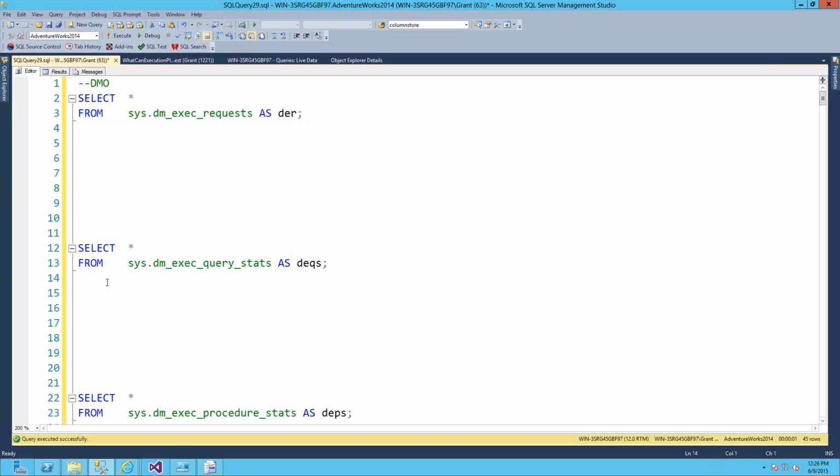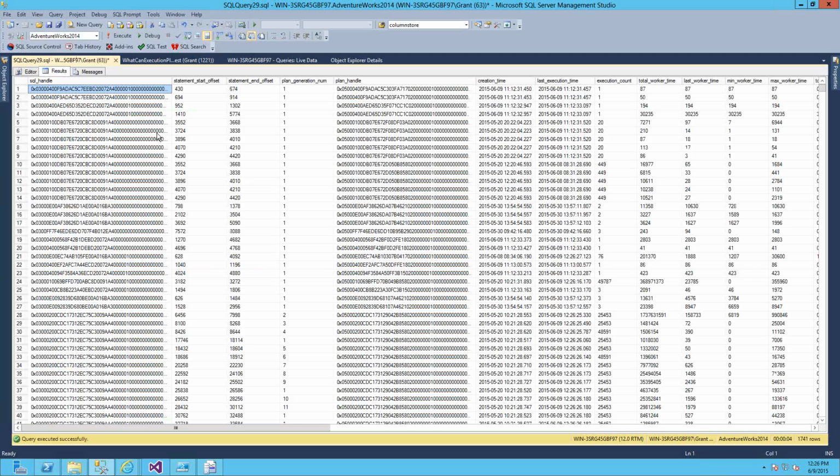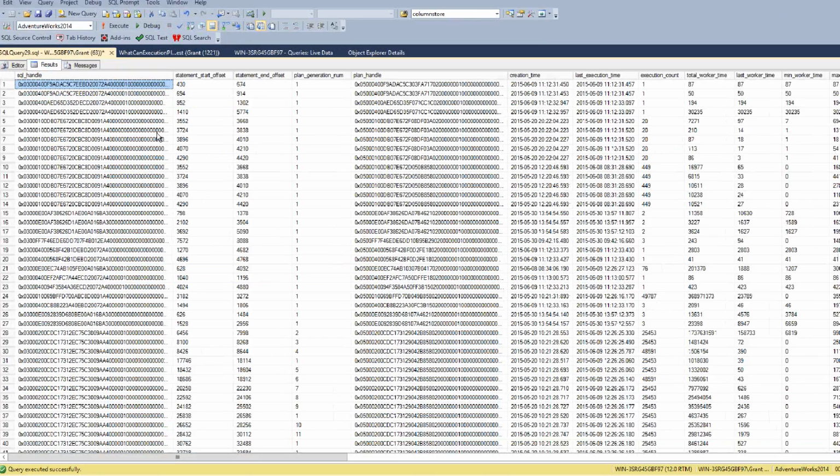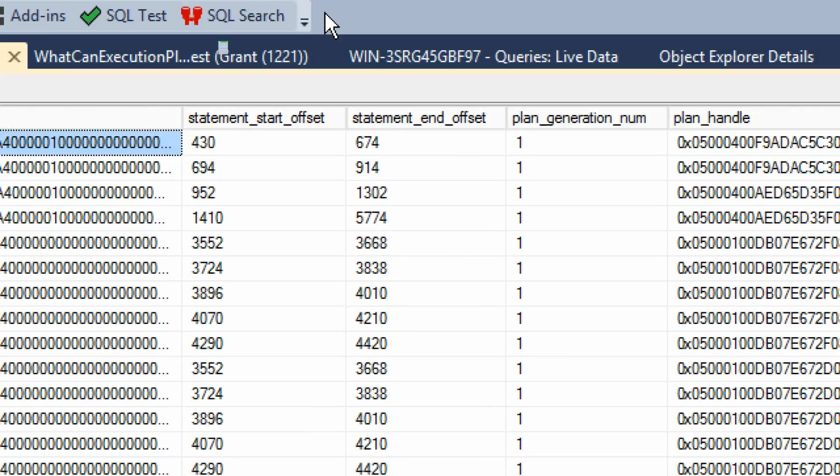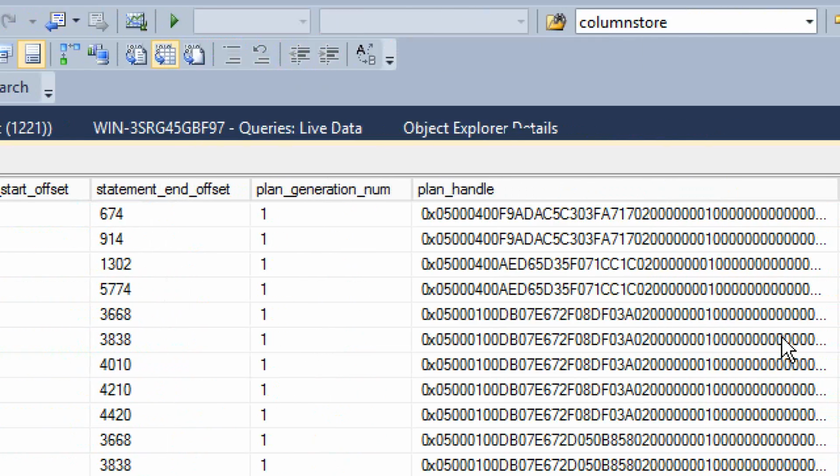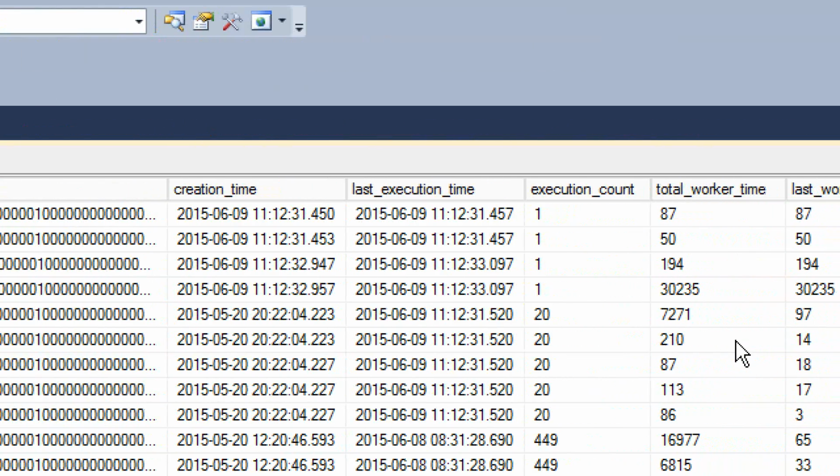Let's take a look at system exec query stats. This is queries that have run against the system. These are queries in the past, and it's an aggregation. Let's go to the results. And we start off with the SQL handle, which you're going to learn about in a minute. Statement start and end offset, you're going to learn in a minute. Plan handle, you're going to learn in a minute.